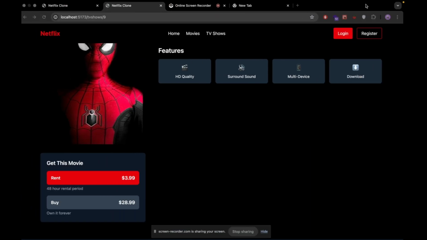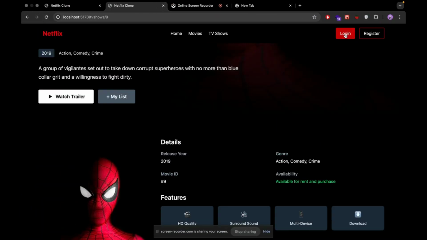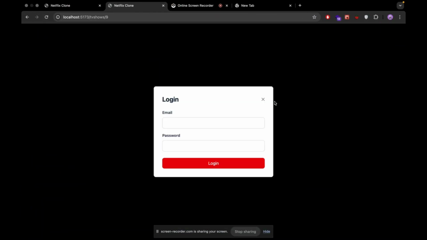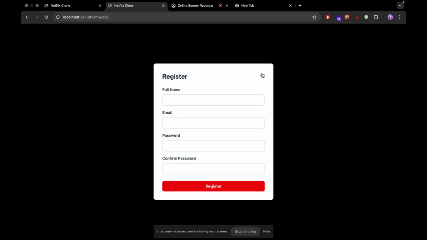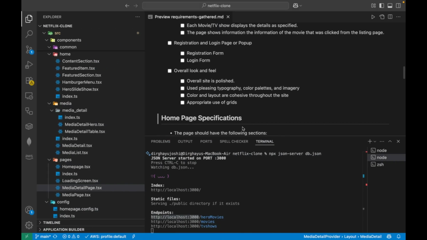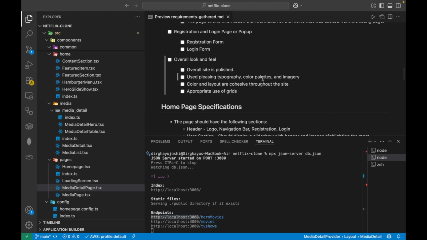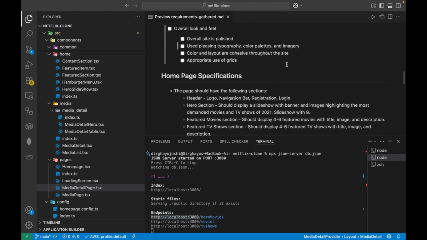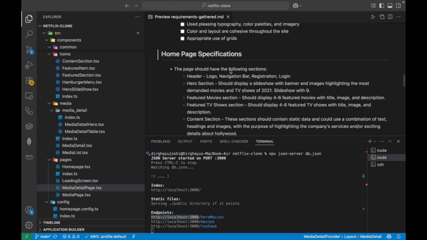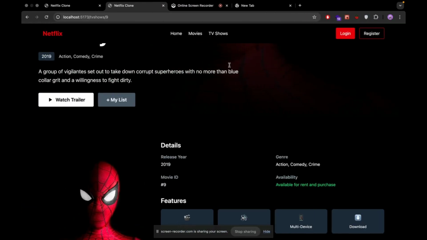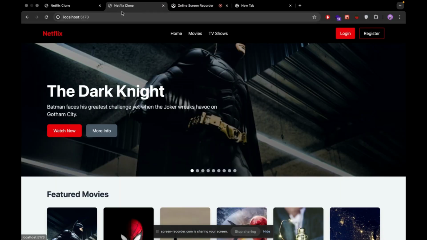Then the registration and login part: the page pops up, so you can see the pop up, and same with registration. Overall the site is flawless, with appropriate use of typography and grids. So that's it for my project that I have walked you through.